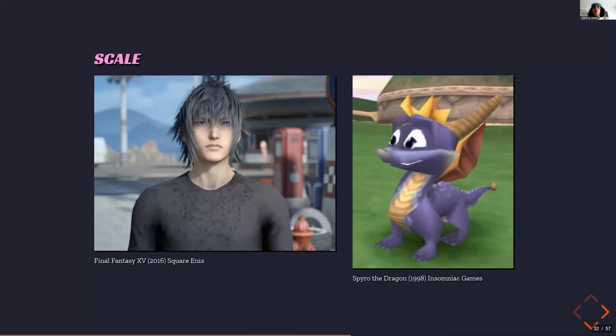But if you were to make a mobile game, you might lean towards making something as poly-dense as Spyro the Dragon more than Final Fantasy 15, if you want it to run in most of the phones that are currently being used.